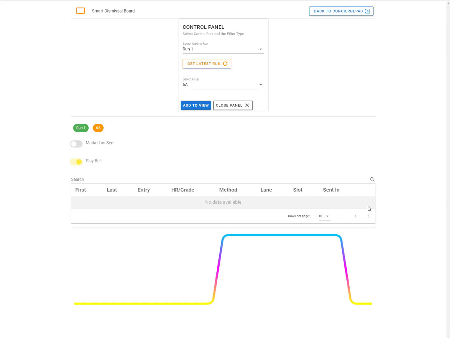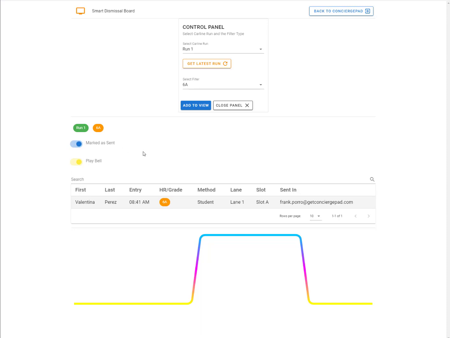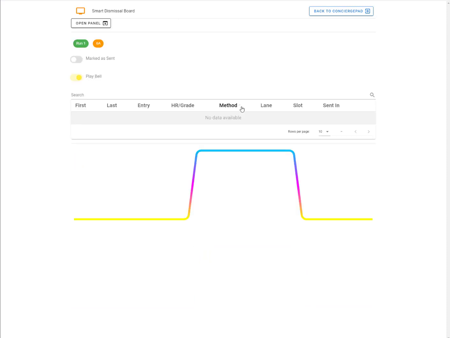At the end of the dismissal, there should be no students on this screen because every student that has been asked to be dismissed should no longer be in the classroom. And if I want to see everybody that I have sent for the day, I can click on this switch, mark as sent, and that should show me all the students that I have already sent to be dismissed to their vehicles. You could also close this panel for more viewing space, but it's really up to you.